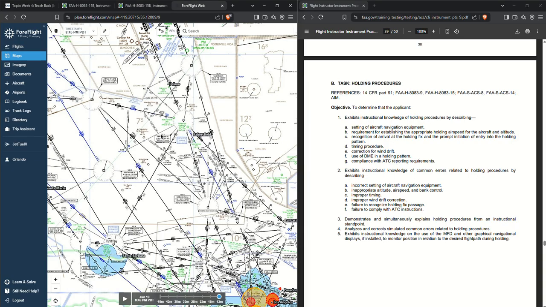Now, so again, you want to adjust your speeds prior. Normally we shoot approaches at 90 after the final approach fix, so holding at 90 is perfectly fine.